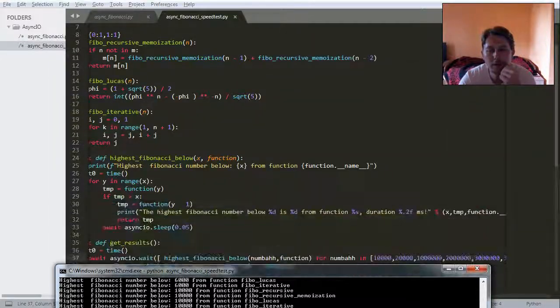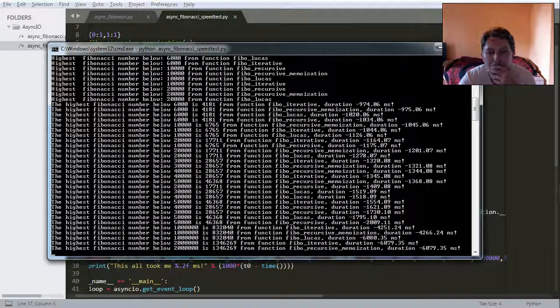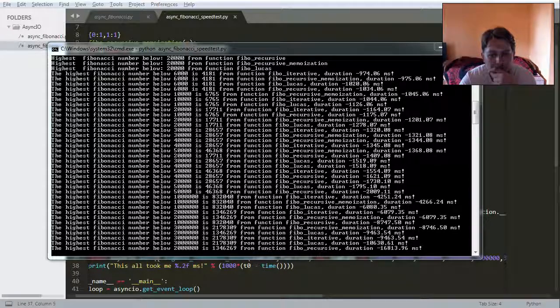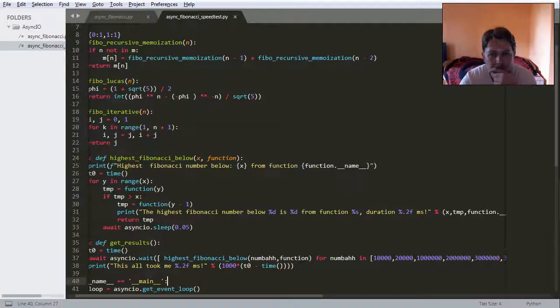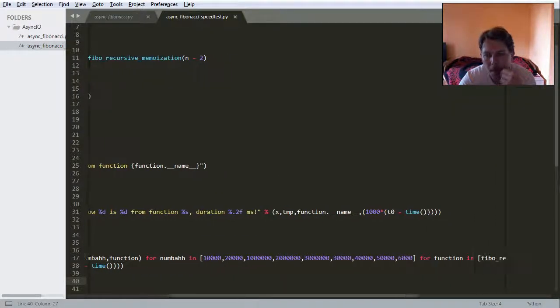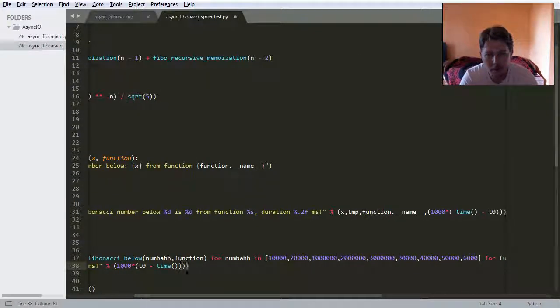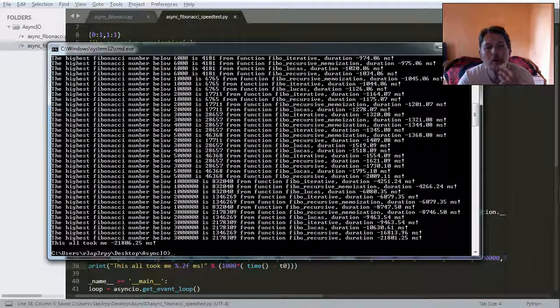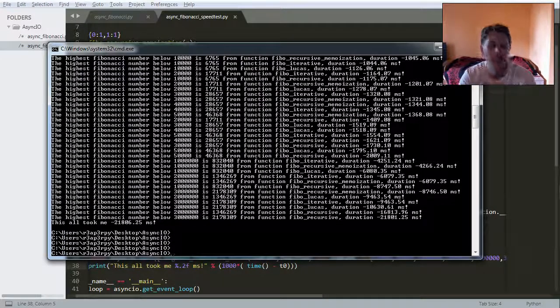Cool, really cool. But I should swap these two as minus t0, and here also minus t0. Go, go, go! So we don't have these negative values, and clear.